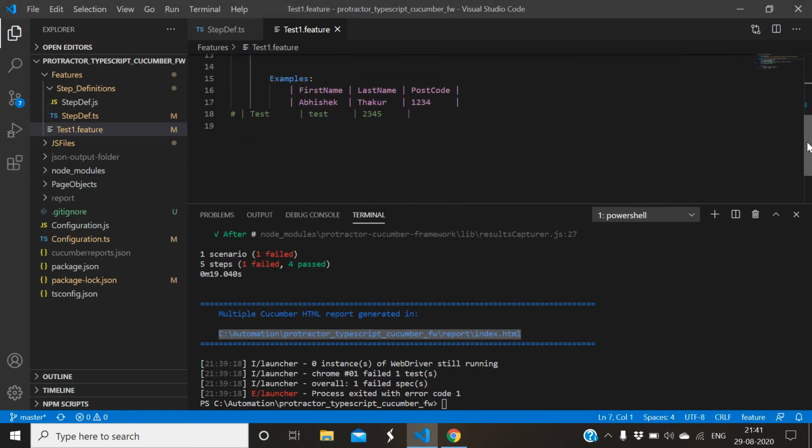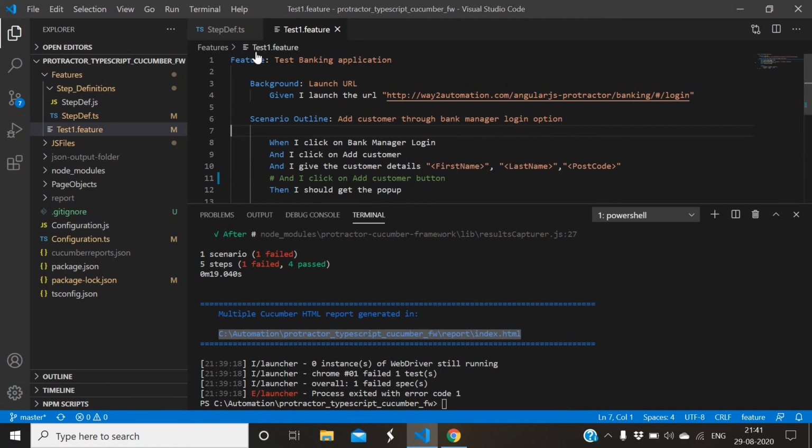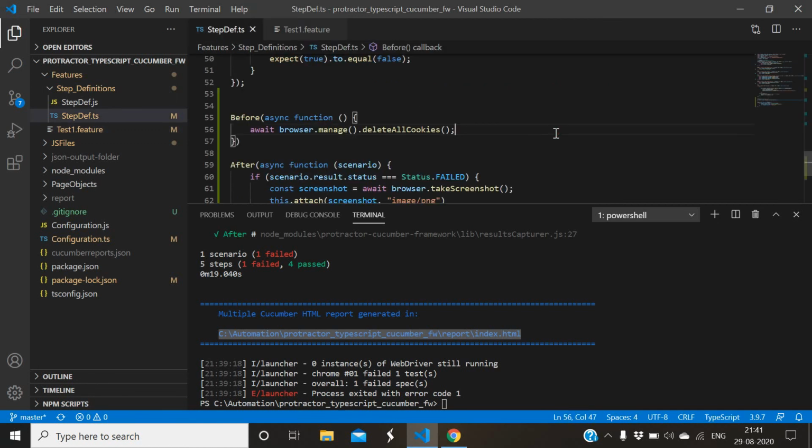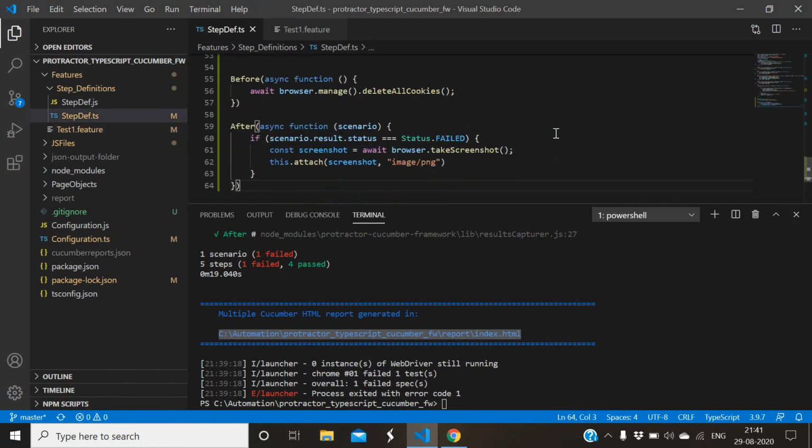We can attach a screenshot for a passed step as well. Suppose we want to add the screenshot at the end of the last step, if we want to take a pass step screenshot. That also we can do by just changing this to Status.PASSED. So this is how we can use before and after hooks, and attach the screenshot for failure cases.